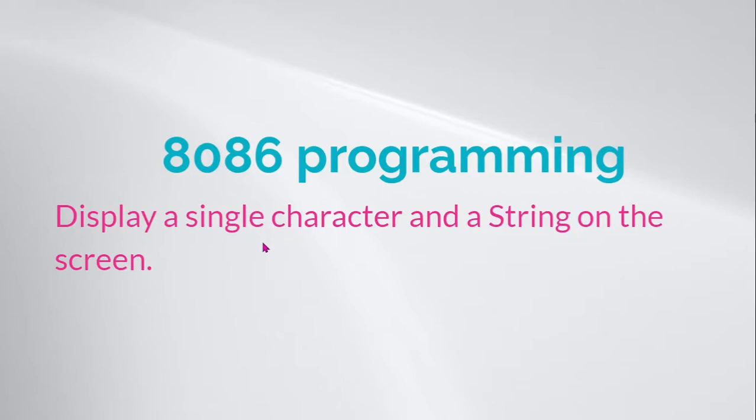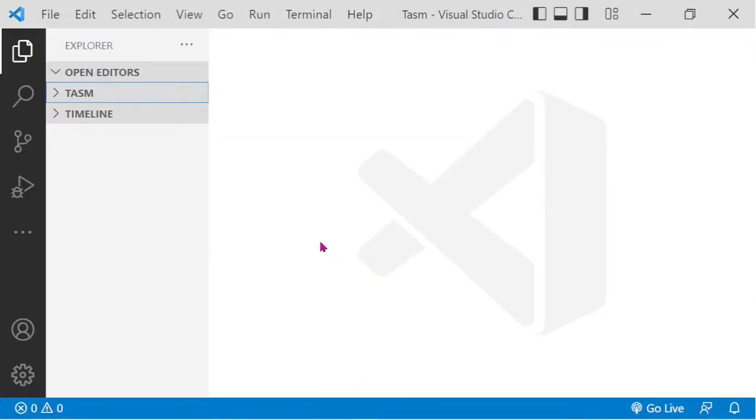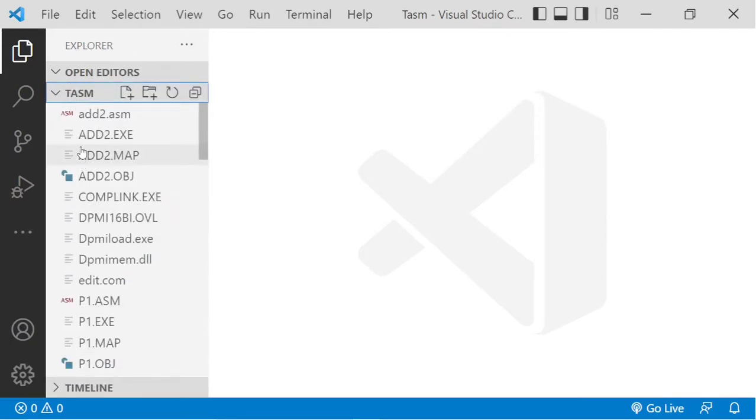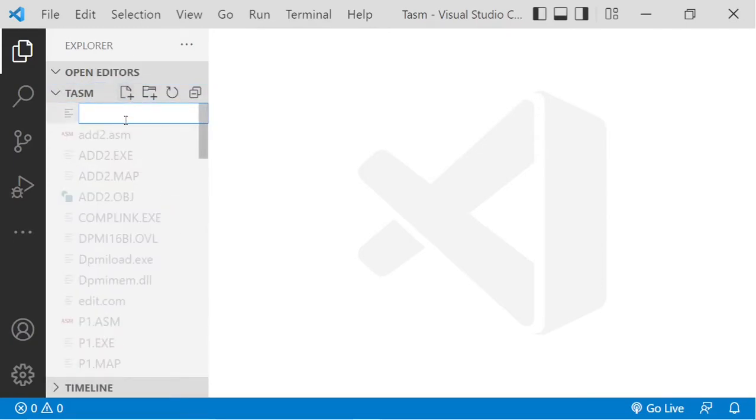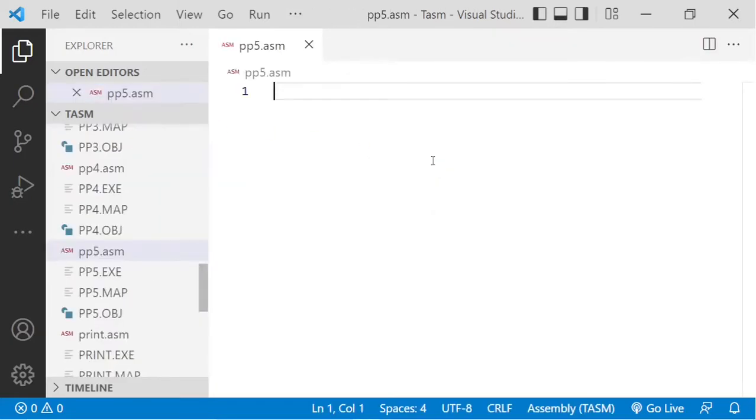Okay, then let's begin. For that, I'm going to open Visual Studio, and there I'm going to open this TASM folder, as you already know. Once it is open, let me expand this TASM folder, and then I'll create a new file there, say pp5.asm. You can give any name you want. And then let's start writing the program.